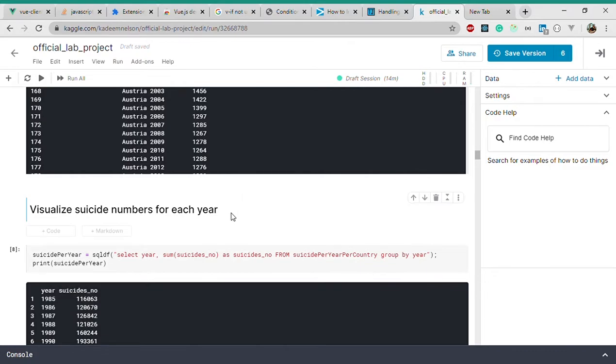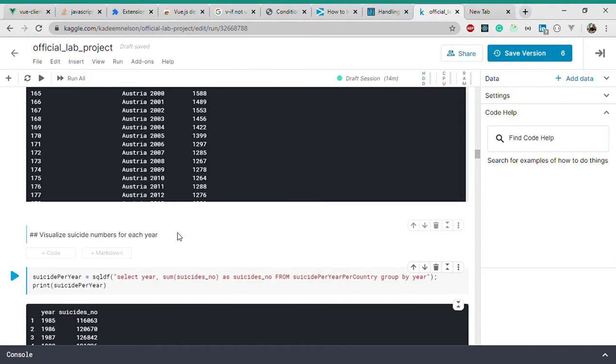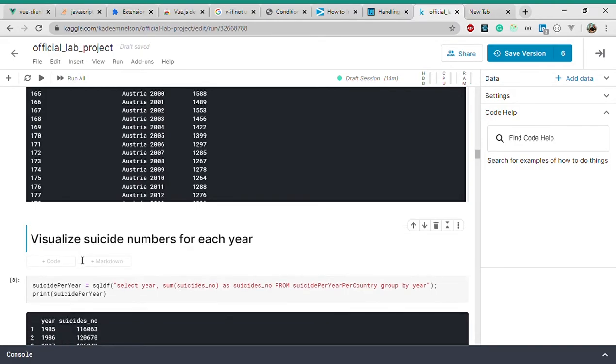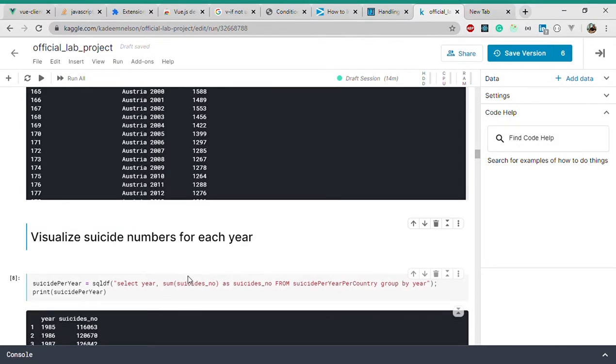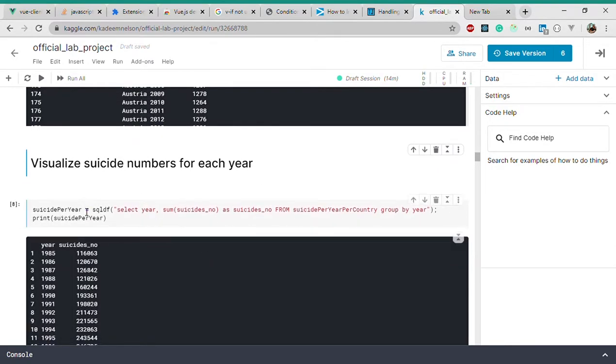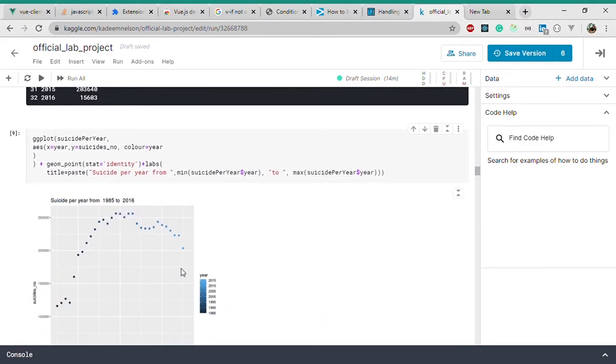Now we want to see if we can recognize a pattern, or see how the suicide numbers have changed across each year since 1985. So we decided to visualize that. I'm going to visualize suicide numbers for each year. So we query the data, got the data. This is the data that was returned, and here's where we are plotting it.